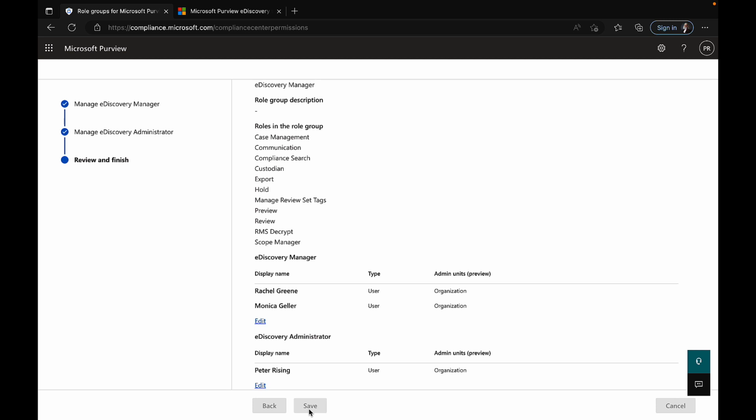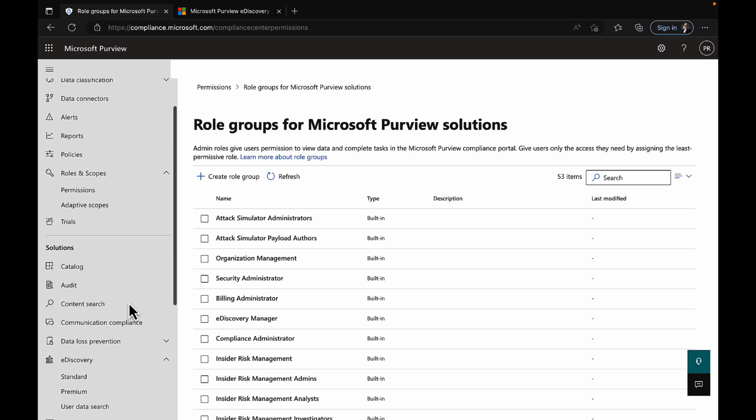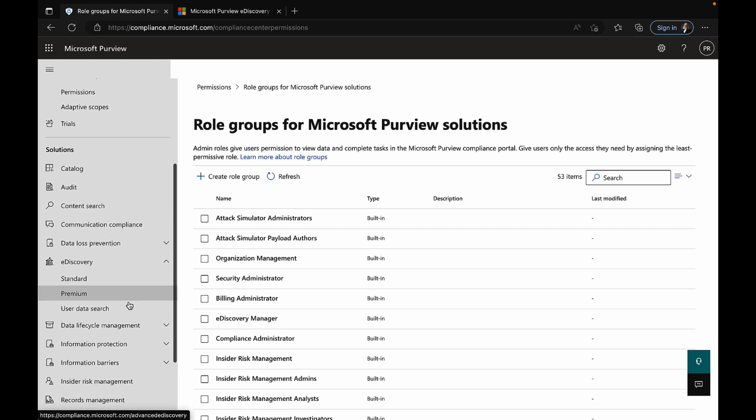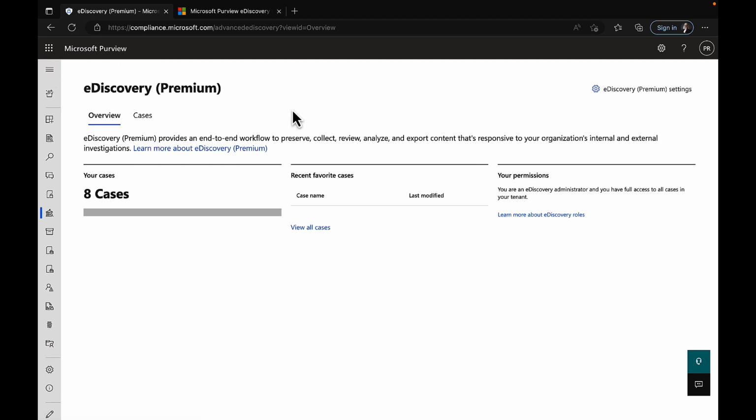So with that done, we are ready now to create eDiscovery Premium cases within Microsoft Purview. So now that we understand the roles needed to access eDiscovery Premium, let's launch eDiscovery Premium itself and take a little look around. And as we launch it, we're taken directly into the overview screen. Now, if you want more screen space here, you can collapse the sidebar because we won't need that again for a while. And in the overview page here, we can see the number of cases that we have.